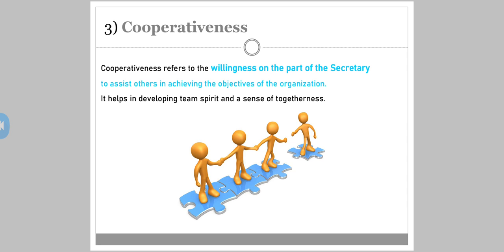Cooperativeness refers to the willingness on the part of secretary to assist others, to help others in achieving the objectives of the organization. So the secretary should come forward, show willingness, and help others to achieve organizational goals. It helps in developing team spirit and a sense of togetherness. When the secretary comes and supports the juniors, the co-workers in an organization, it creates a sense of togetherness which helps all of them to achieve organizational goals. Trying to be cooperative, trying to be helpful to the subordinates is again a very important quality of a secretary which a person should possess.